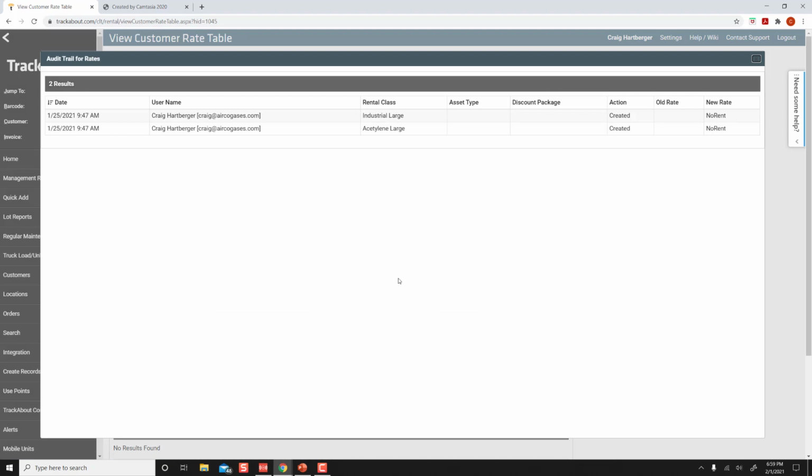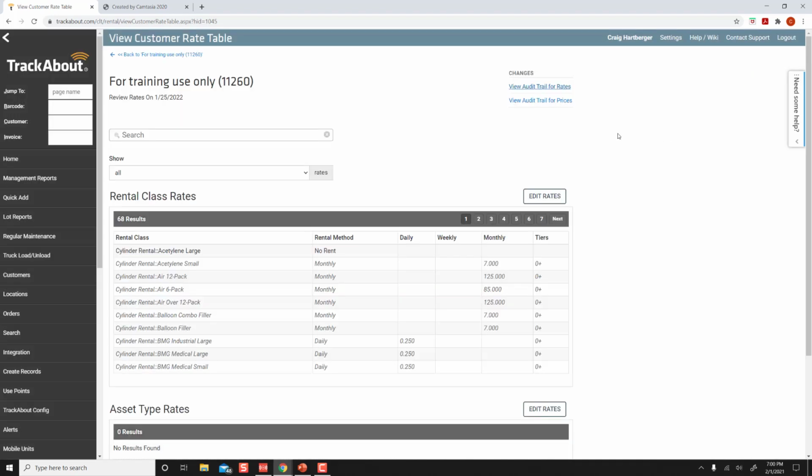And you can see on the 25th, I created for this industrial large and acetylene large, no rent. And once again, we don't want to use no rent, but as it's a training account, we don't want to generate rent. But here it is. There's your audit trail that shows what we did to make sure we did it right, and just to double check our work as well.